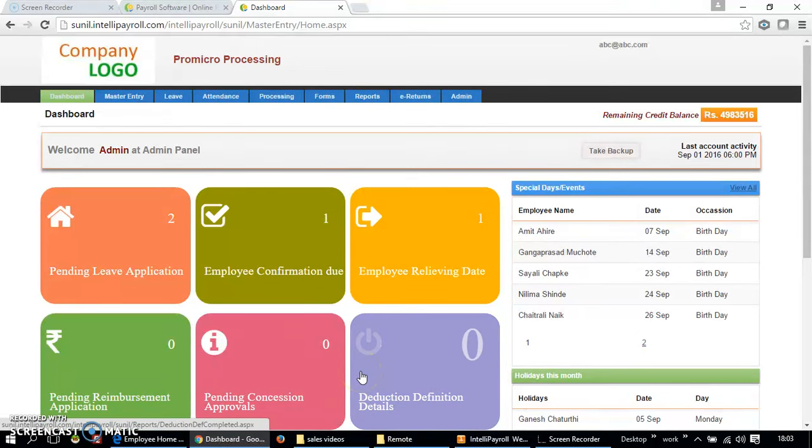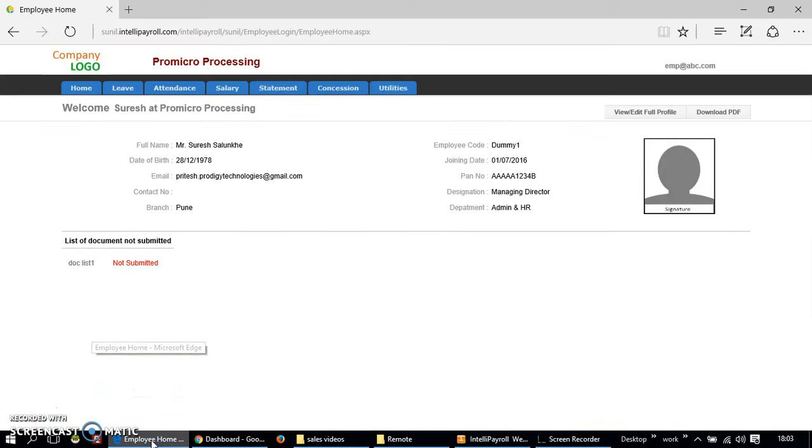All these applications would be applied by the employee through their employee portal. Leave applications, reimbursements, and income tax concessions can be applied by the employee through their employee portal. All these applications would come to the admin for approval. The leave applications can also be sent to the admin and line manager for approval.